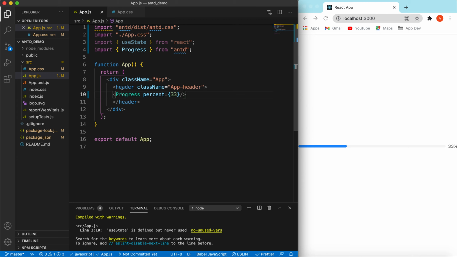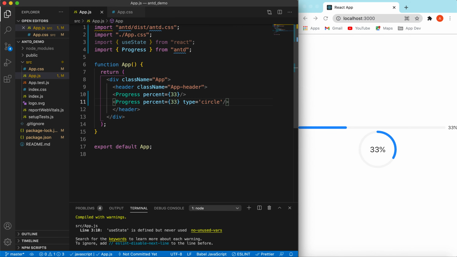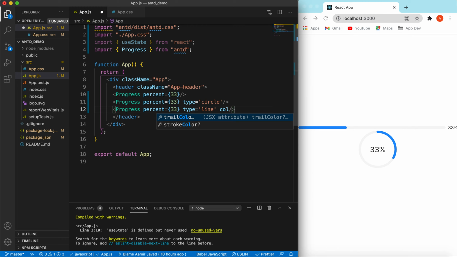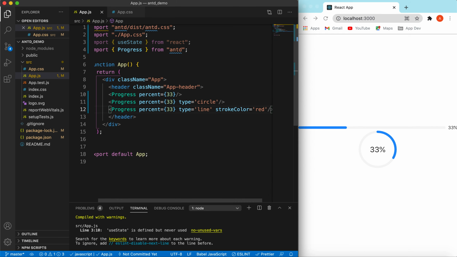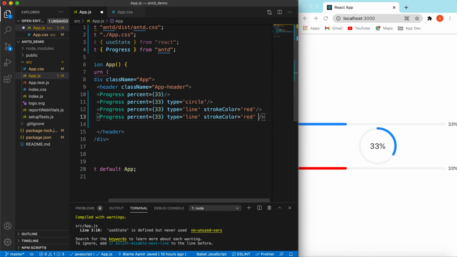And we can use a different type of progress bar. This one is the line, and we can try a circular. Here you go, the circular, and we can change the colors of this stroke as well. So let's add a red color. Here you go, and we can add another prop to change the width as well.